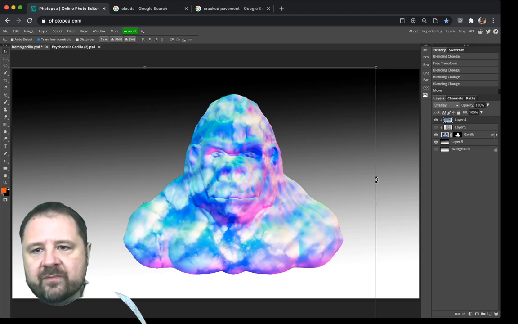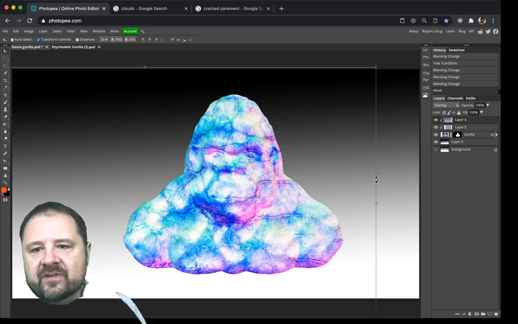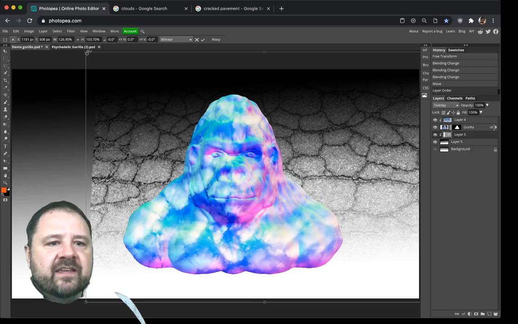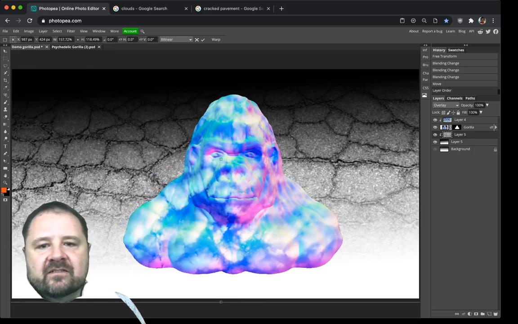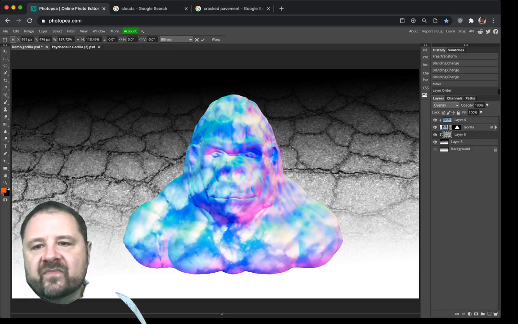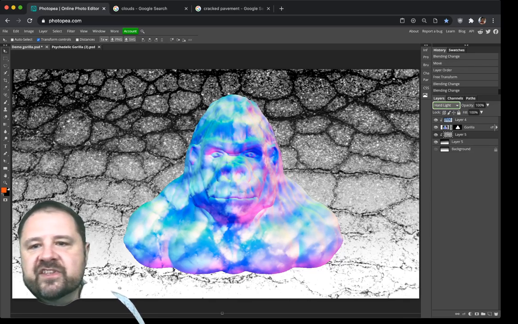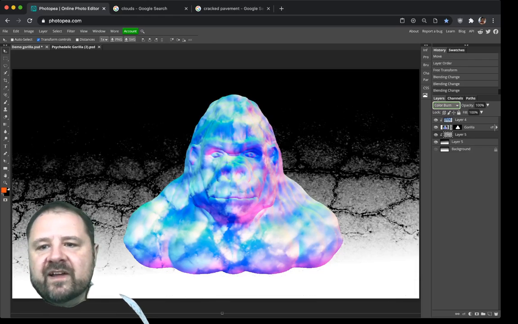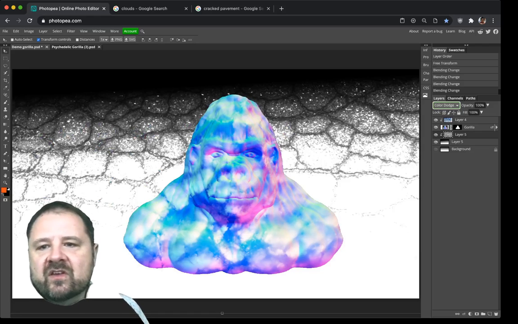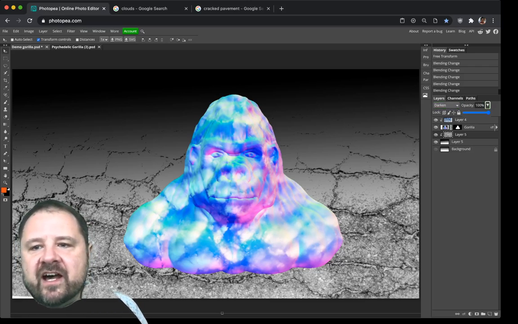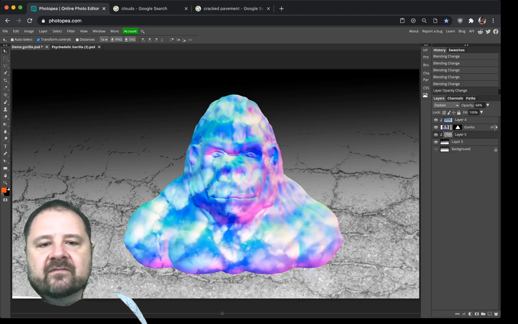What if I put this pavement in the background, like so. I kind of like the clouds on the gorilla. And for the background, I'll just put this back there for right now. Find a mode that works. Not a fan of that. I'll just go with that for right now. So this is my background. This is my gorilla.